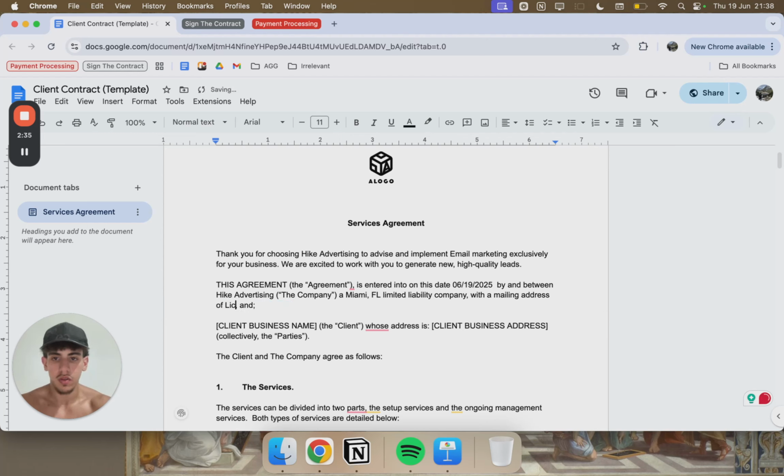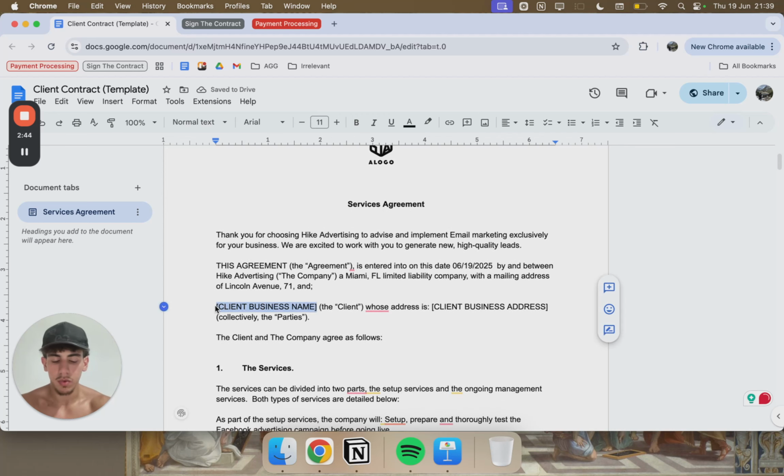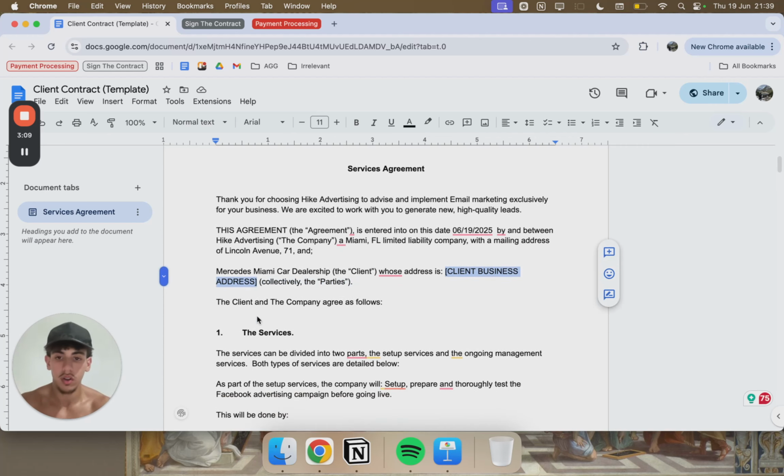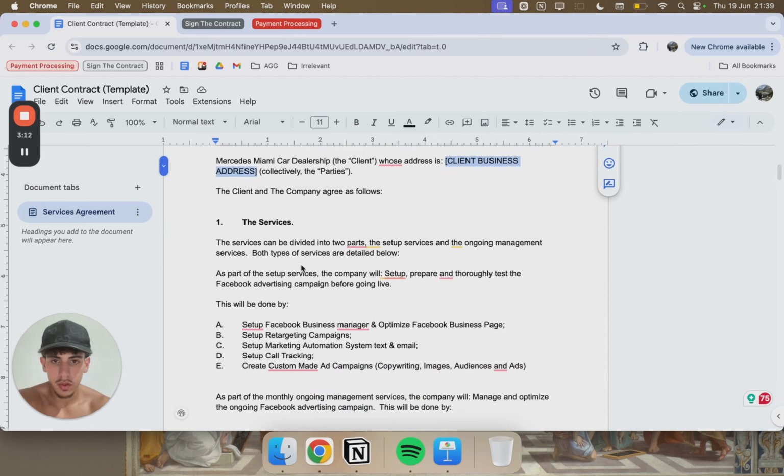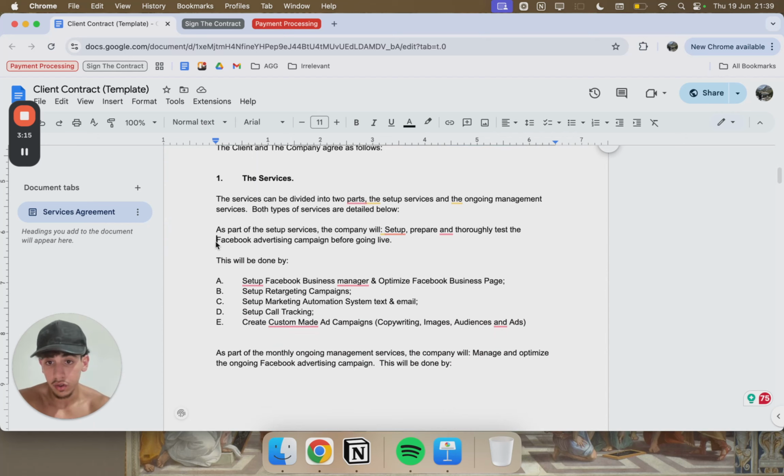Okay, for example, let's see. Our business name, for example, let's say that we work with a car dealership, Mercedes, Miami car dealership. Client address, no, you get my point. You put the client address here, then services, and here you put your service.